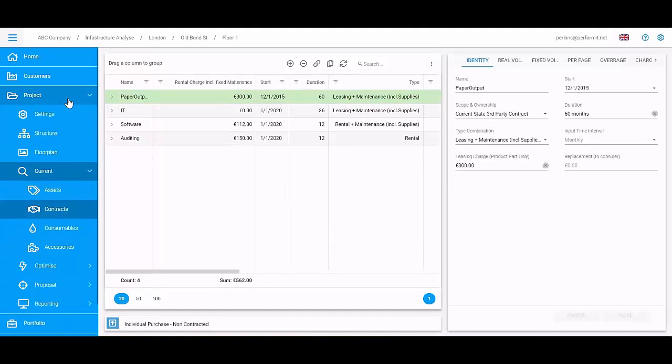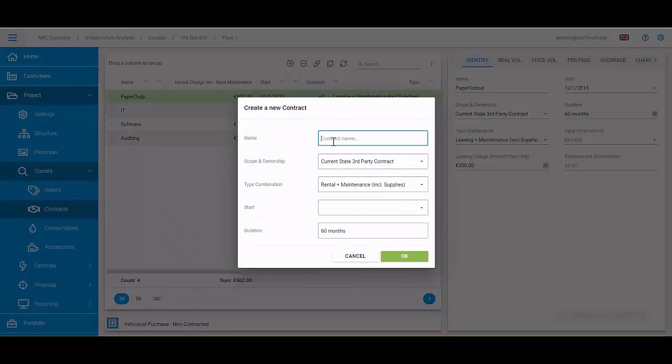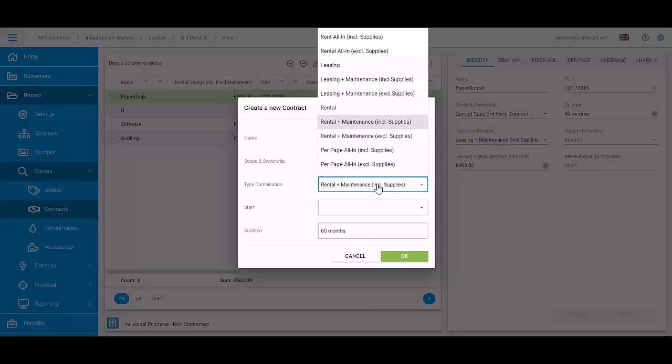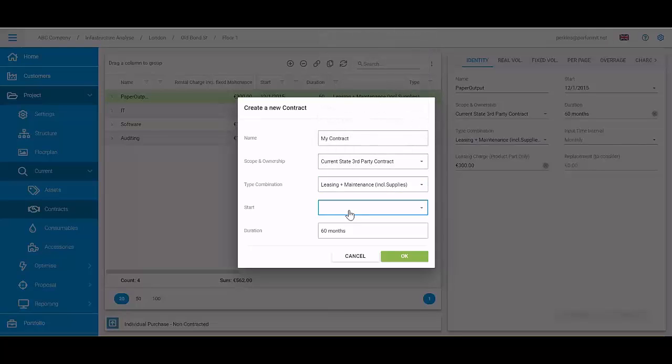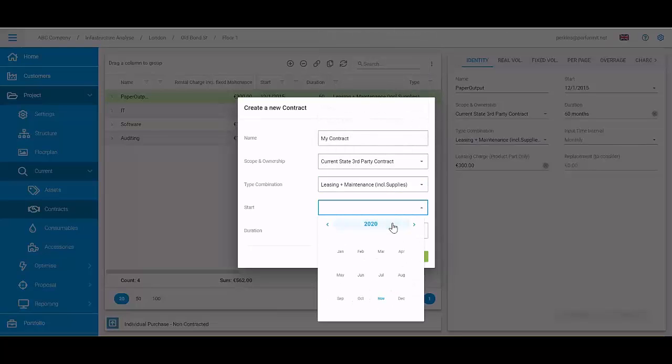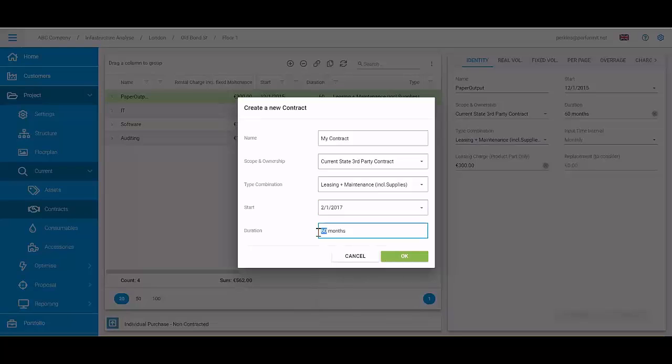As you can see, I have already created a few contracts, but let's make a new one so you can see how it's done. Let's click on the plus button, name your contract, choose the type of contract you want to create, or let's do a leasing. Select the starting point, and change the time of duration.